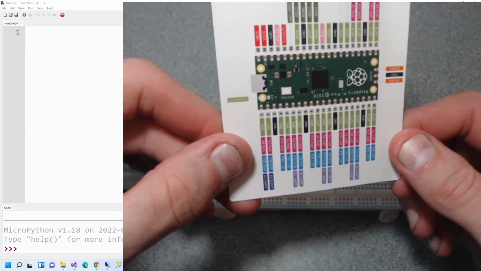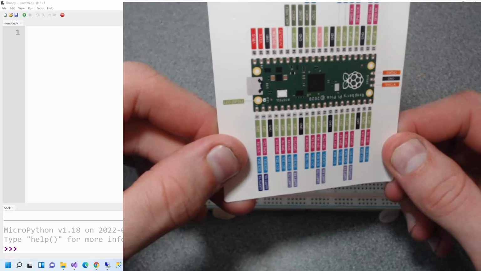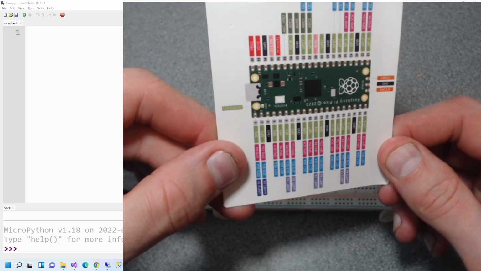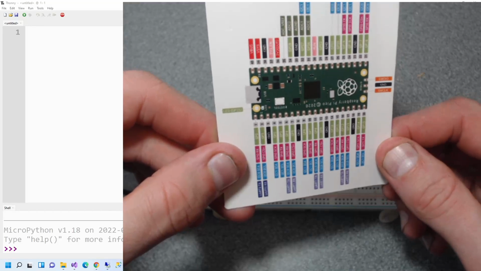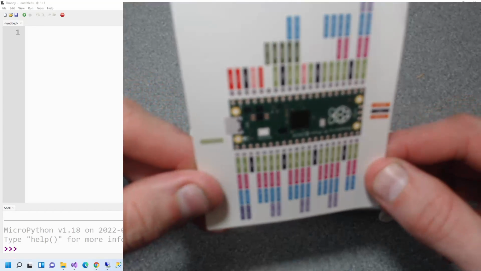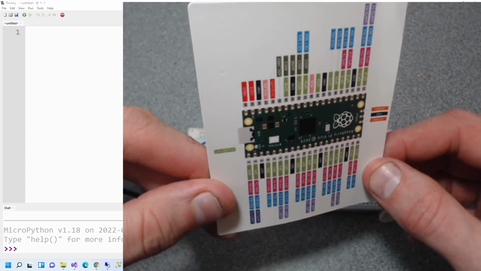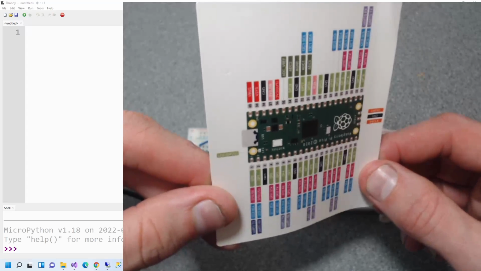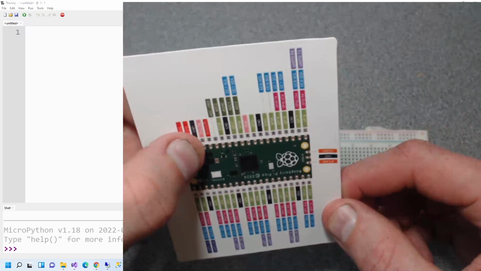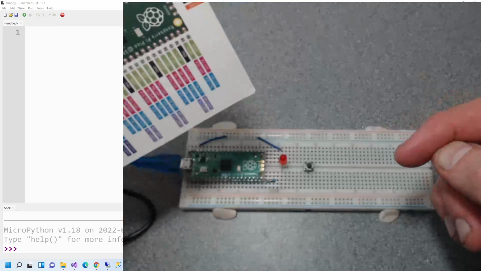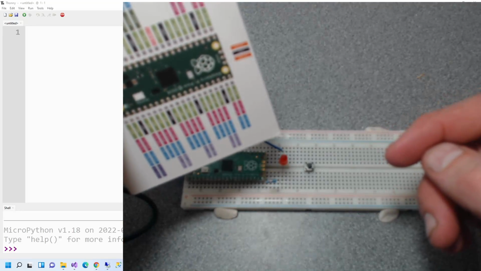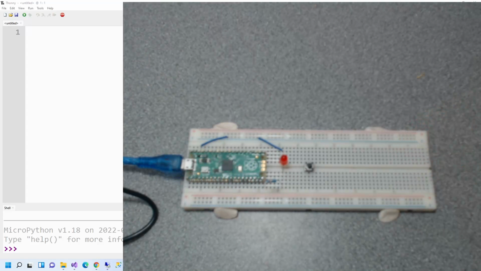GP14. And we also need a, what do we need? 3.3 volts. So we've got 3.3 volts out there, which is pin 36. I think we'll connect that one first, actually. We need to connect this to the button to power it.